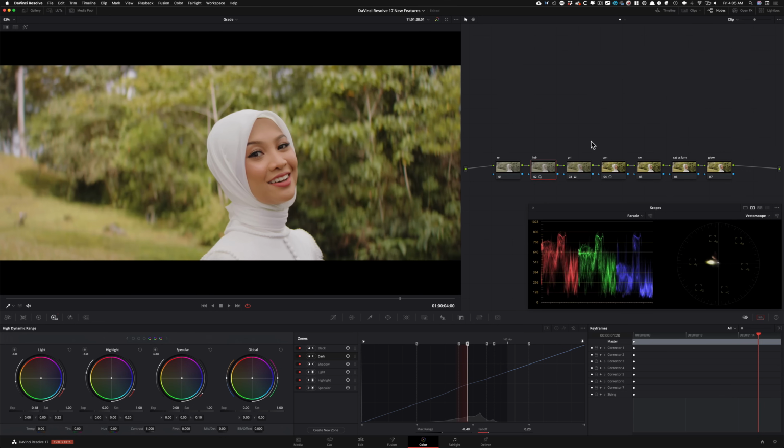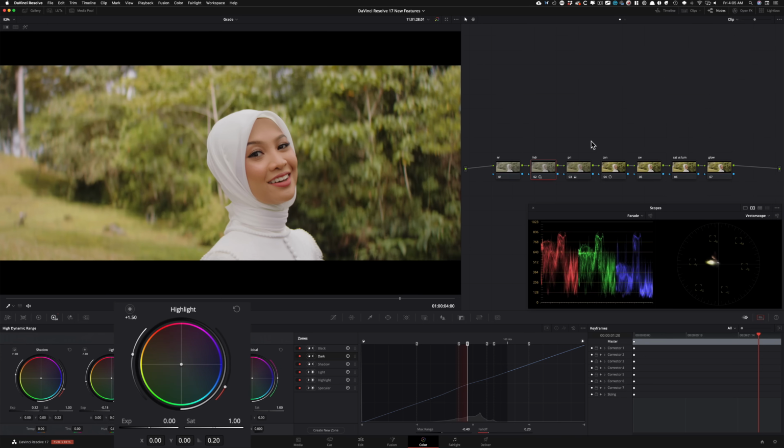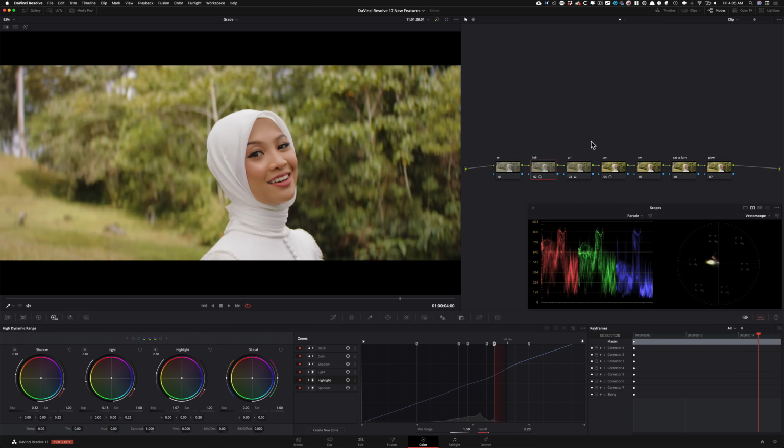Now what I'm going to do is go under my highlights and raise them up a little bit. I'm going to keep going to really pop my image. So look at this. This is before, this is after. Look at the amount of information we preserved all around. At the same time, we opened our image up so much.